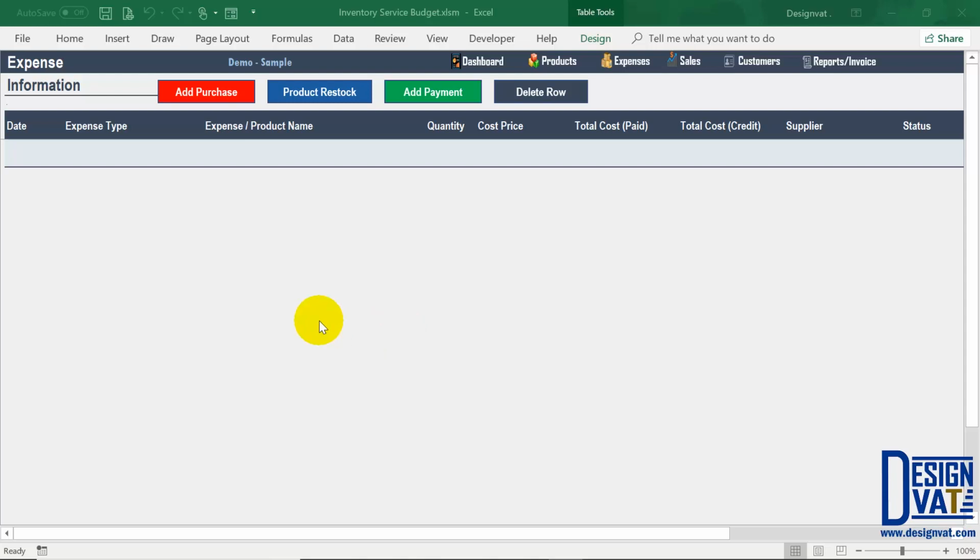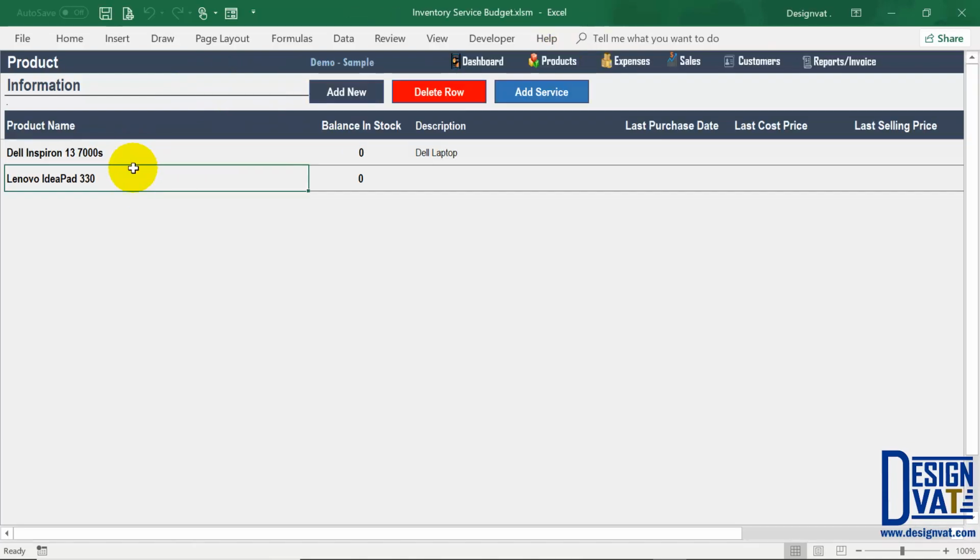You notice it has a similar formatting, the label in the upper left, 4 buttons on the right to add a purchase, add a product restock, pay your suppliers, delete expenses. Above, we have our navigation pane. Below, we have our table where all expenses will be listed. Now, depending on the type of expense you want to add, you can make use of either the first button or the second button.